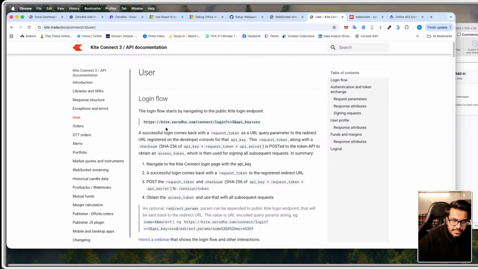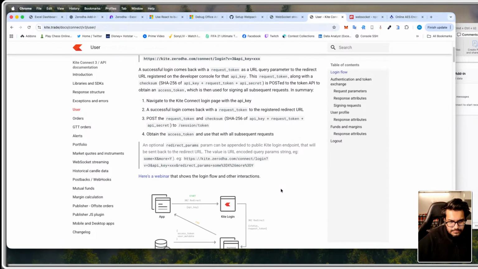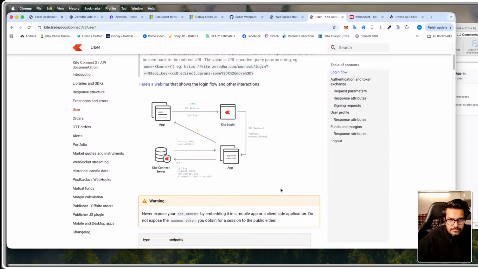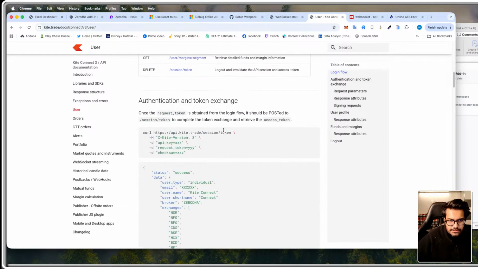Connect, login: the API key access comes with a request token as a URL query parameter registered on the API key. The request token, along with the API key, gives you an access token, which you register and use for signing all the subsequent requests. In summary, okay, this is an OAuth 2 token. Access token, use it in all subsequent requests. Okay. You go to the app and you do this. Okay.